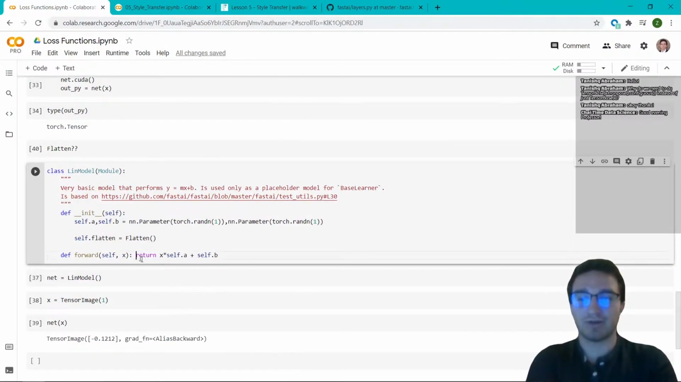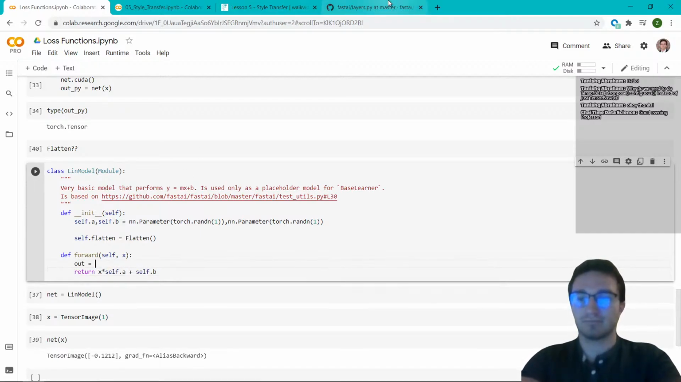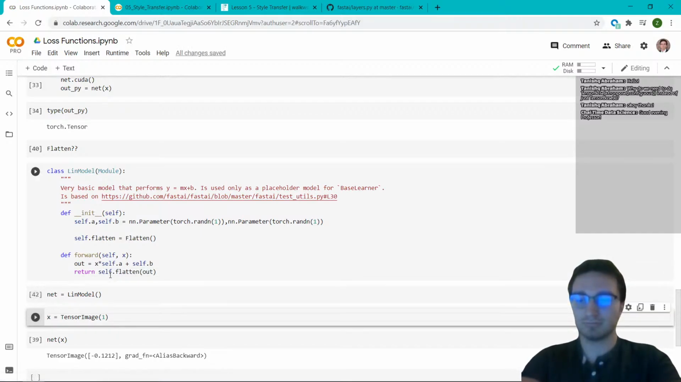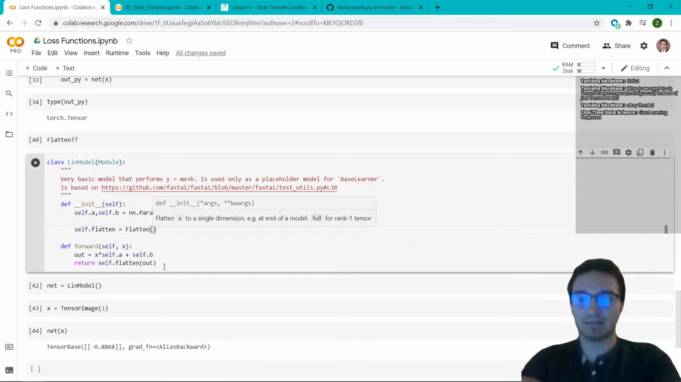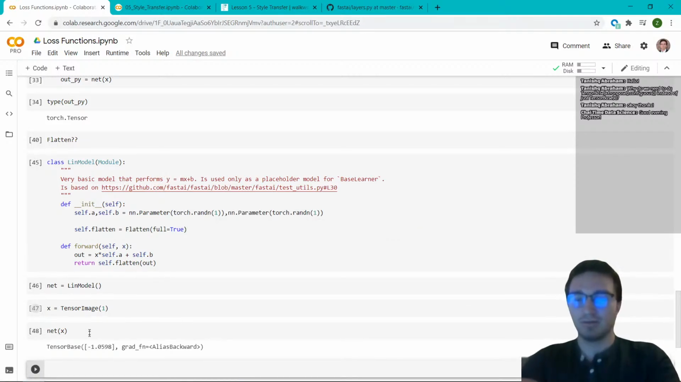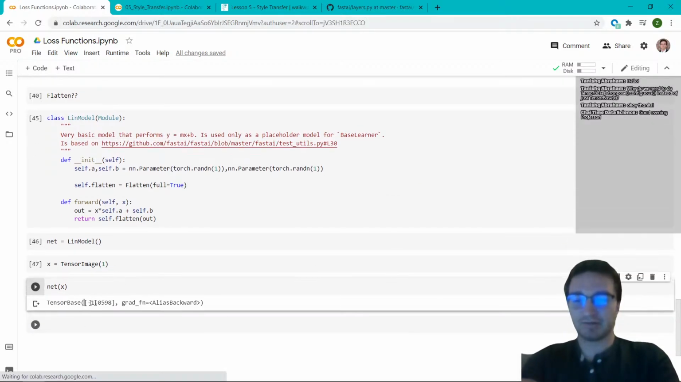So now if I did out equal this, and then return self.flatten out, now we have our TensorBase. And this was the importance of that full function, or that full parameter. So now that it's full, we have just the full tensor, whereas before we actually had a batch.